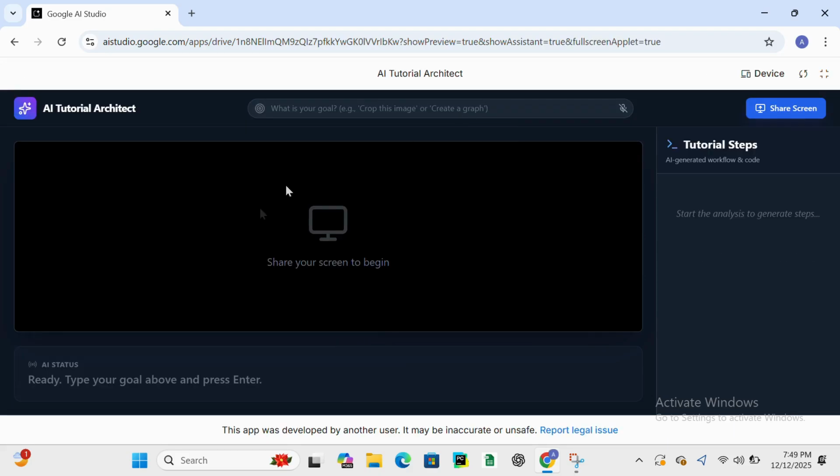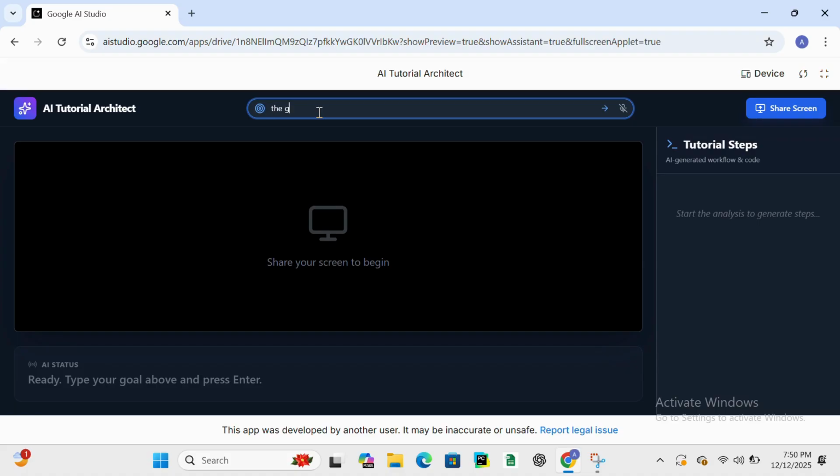In this demo, I'm testing my new AI-guided software assistant. The idea is simple. The system watches my screen in real time, understands what I want to do, and then uses its own virtual cursor to guide me through every step.